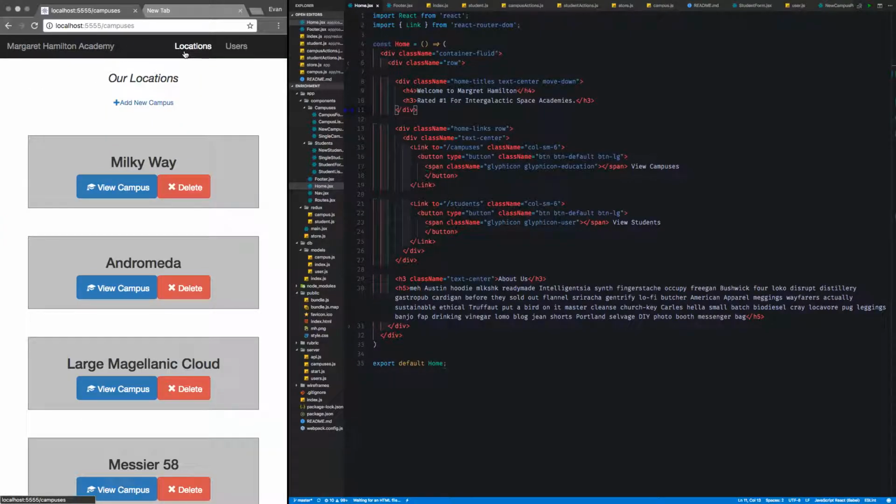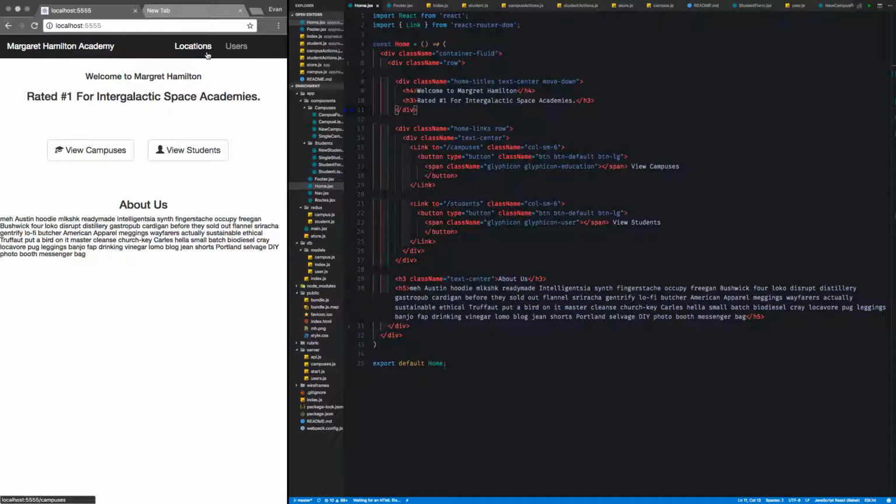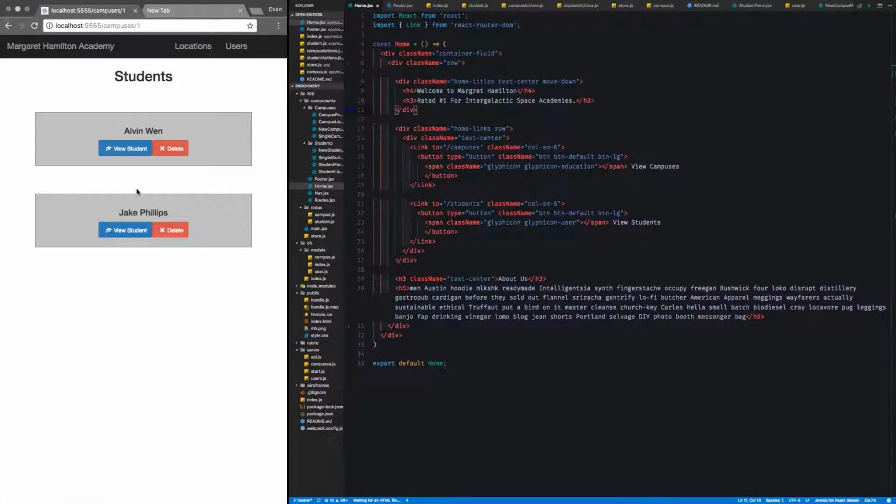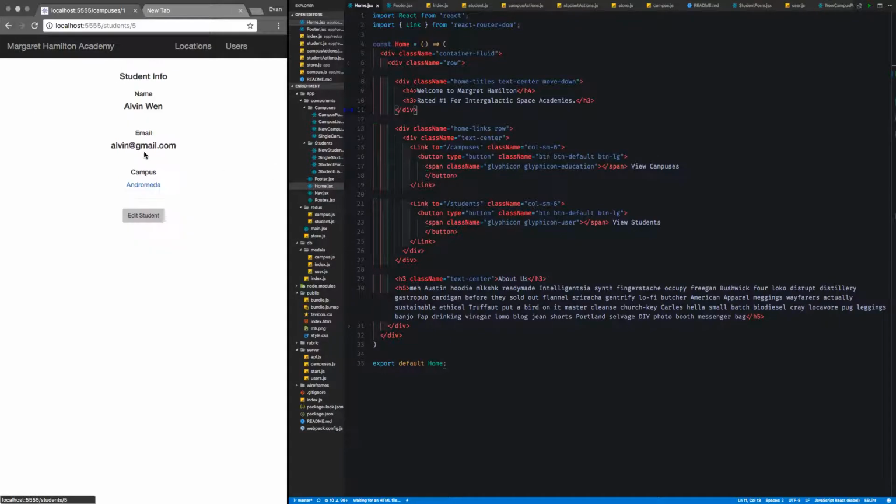We can also access the same view from our locations in the navigation. We are able to then view each campus with a list of students in them, from where you can also get more information per student.